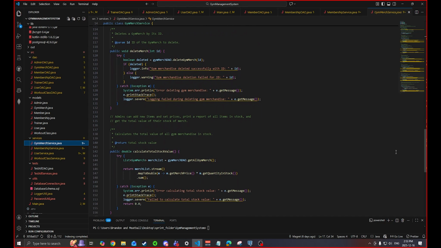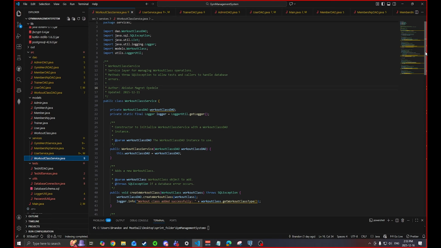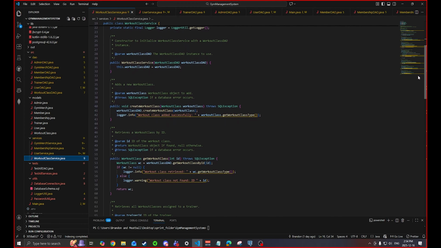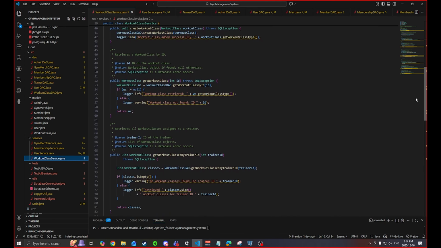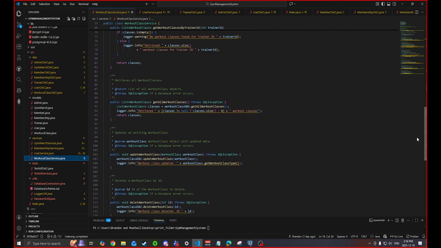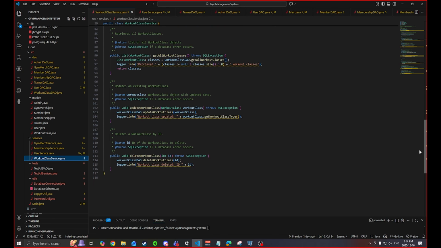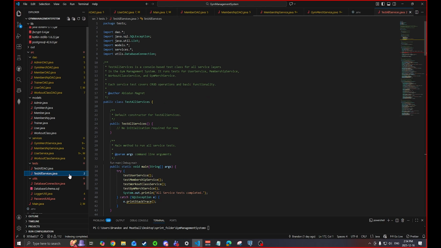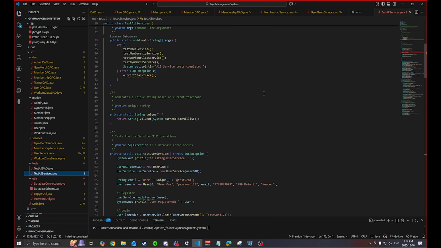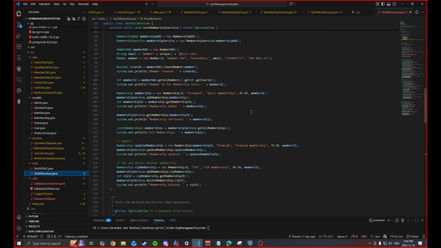Then we also have the workout class service. The workout class service helps to handle all workout class operations. Then we have services like create workout class, get workout class, get workout classes by trainer ID, and get all workout classes. We also have update workout class and delete workout class. We also worked on some test files. We have test files like the test all services file. This file basically helps to test all services in the application.